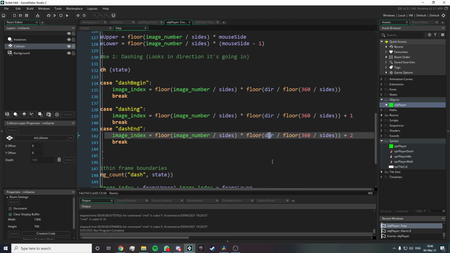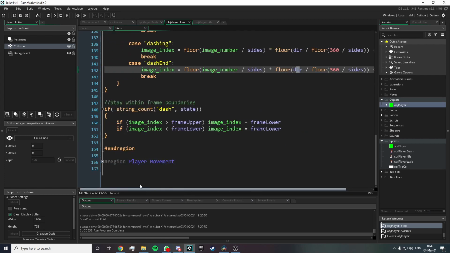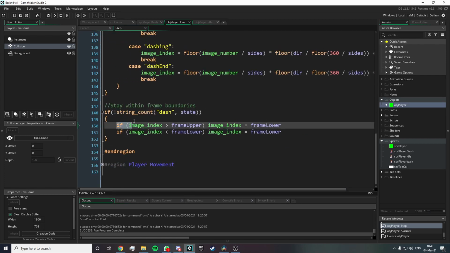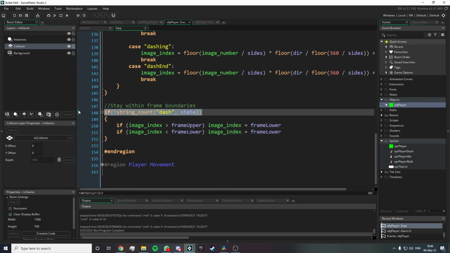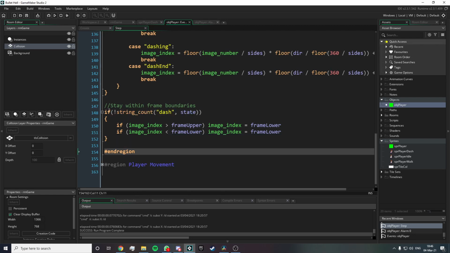Finally, we have two if statements to check if the player's current frame is above or below what we need and just sort of corrects it. But this is only for animations, because for dash, remember, we have individual frames being on each stage.